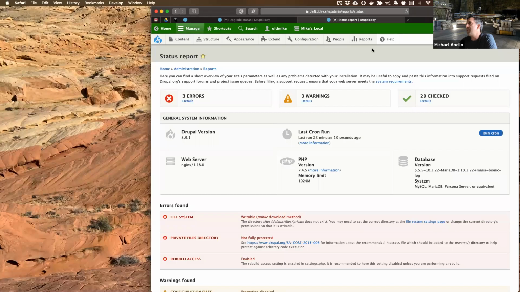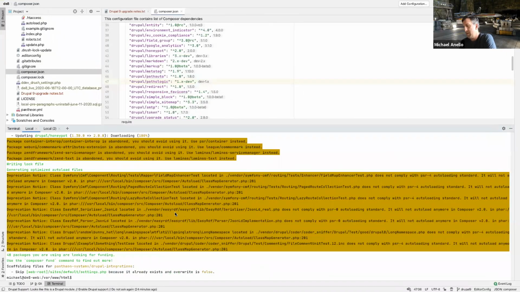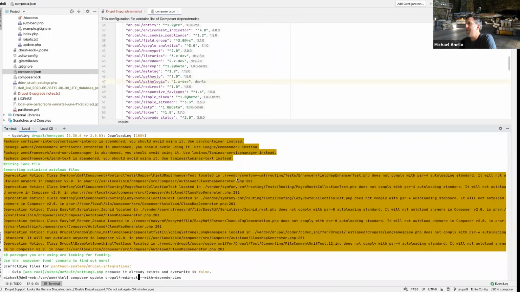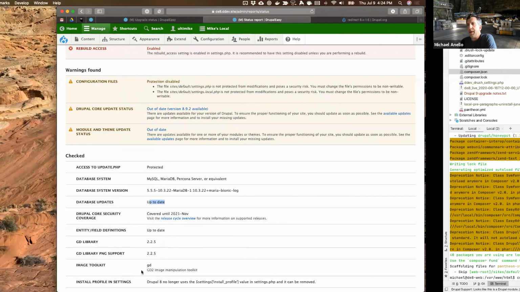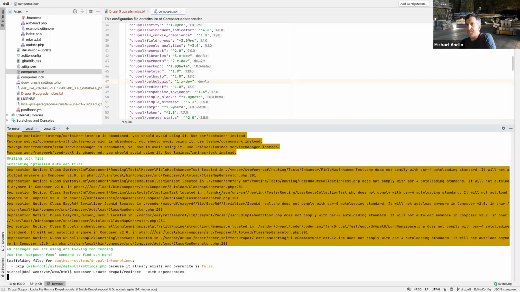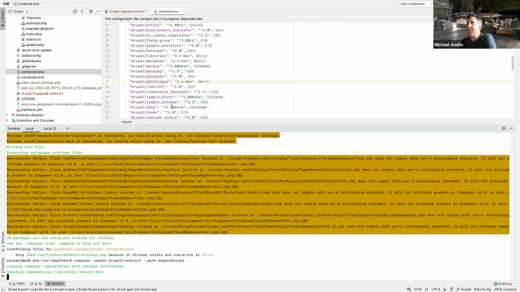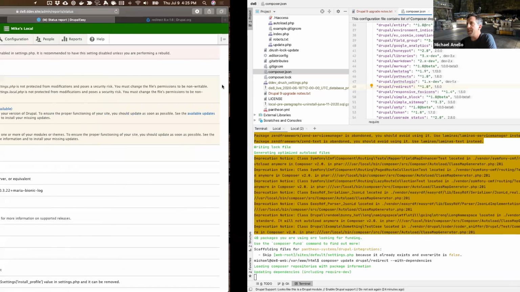So now let's get redirect going. Although I failed to do one thing. Let's just make sure. Yeah, no database updates for Honeypot. Just going to reload just to make sure. Yeah, still up to date. So we're good there. So let's go ahead and get redirect going. So we'll update redirect, and that's a minor update. So our version constraint is fine. So that should get us to 1.6.